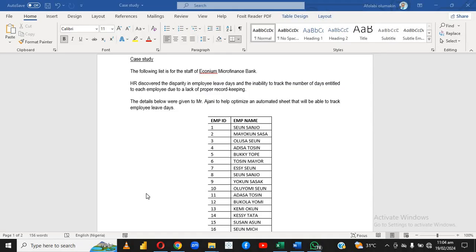The following list is for the staff of Econeum Microfinance Bank. HR discovered the disparity in employee leave days and the inability to track the number of days entitled to each employee due to a lack of proper record keeping. The details below were given to Mr. Ajani to help optimize an automated sheet that will be able to track employee leave days.